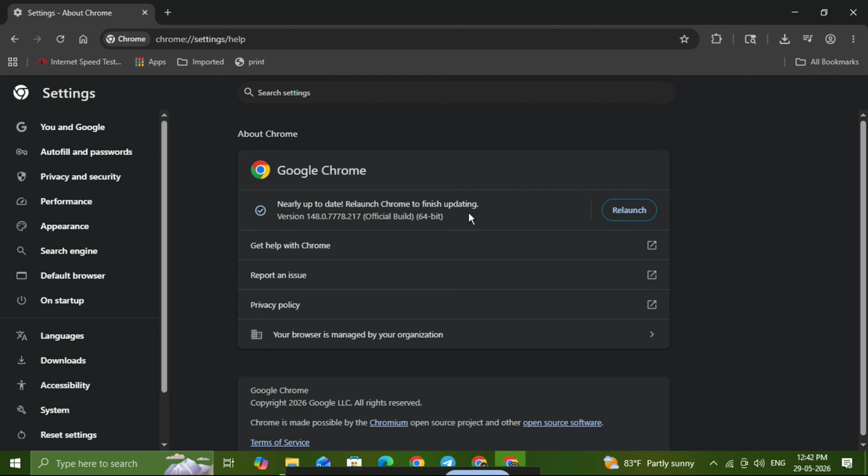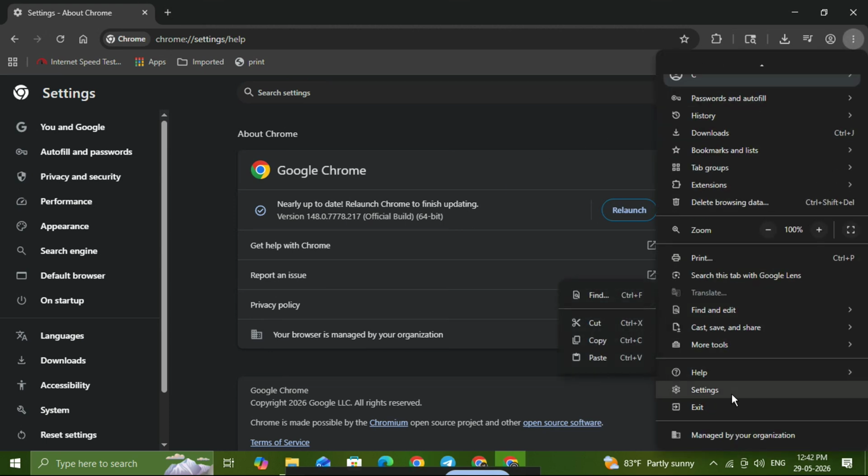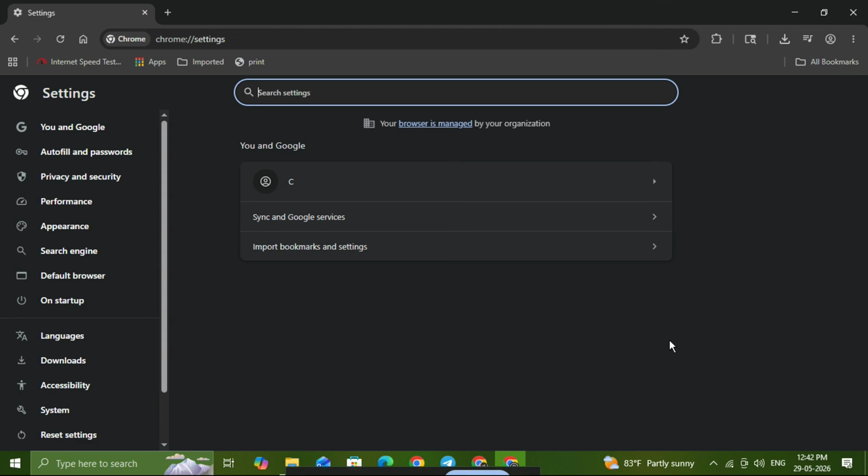Now that Chrome is updated, the next step is to open Chrome settings. Again, click the three dots menu in the top right corner, and this time select Settings. Chrome settings will open in a new tab. This is where you can manage all of Chrome's options, including privacy, appearance, search, and now, on supported versions, performance-related tools. Once you're inside settings, look at the left sidebar.